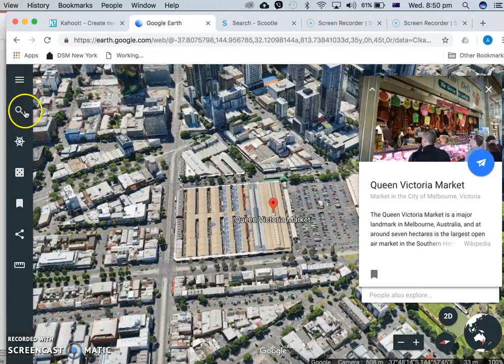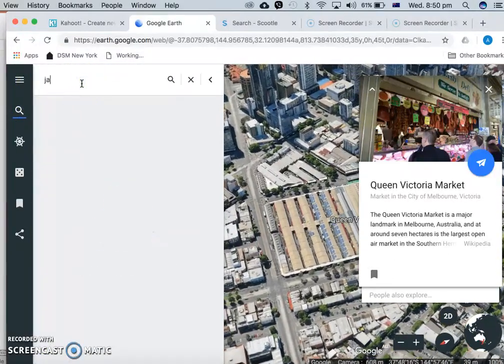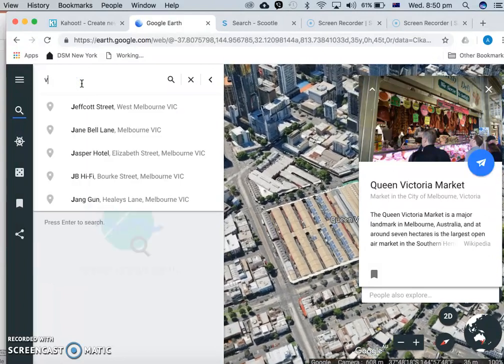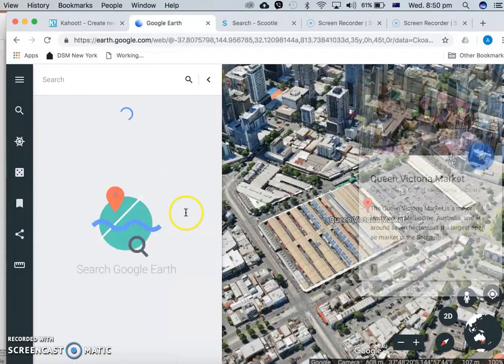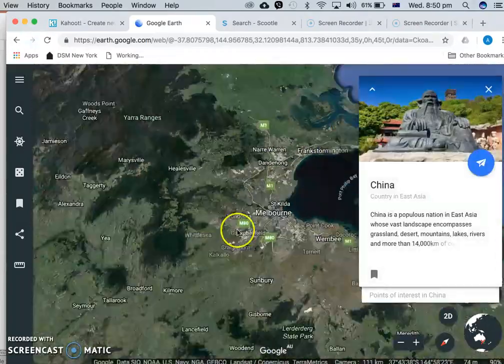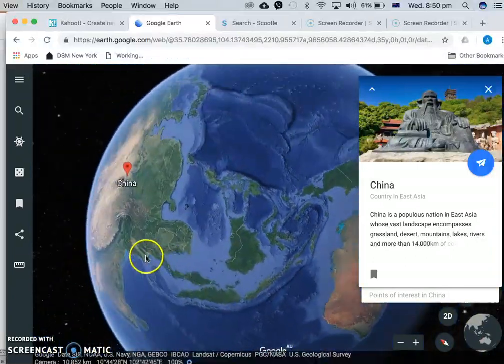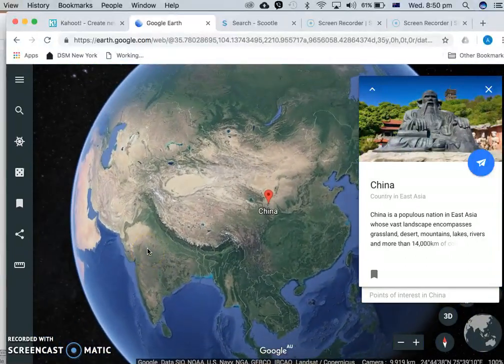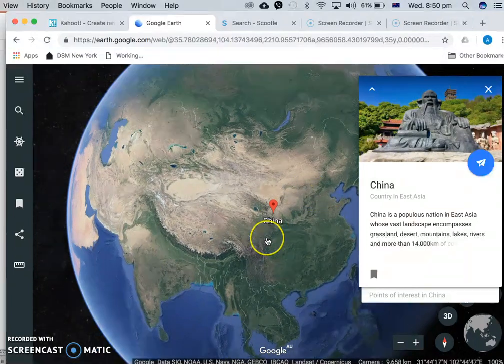Besides that, you can use this not only for Australia, but it can also show the rest of the world, like in Asia, like China, and it takes you directly to China. It's a very interesting image transparency.